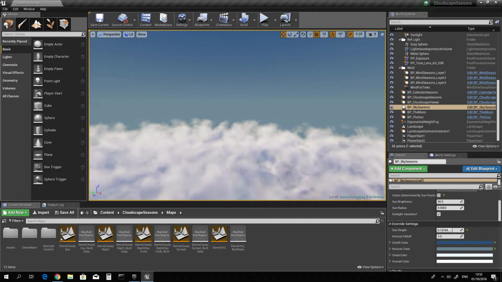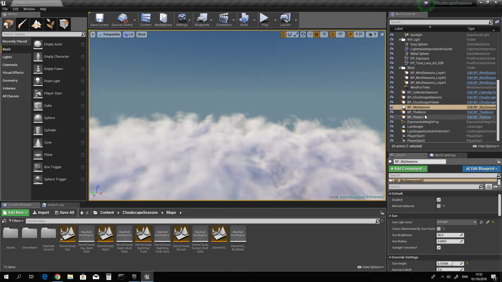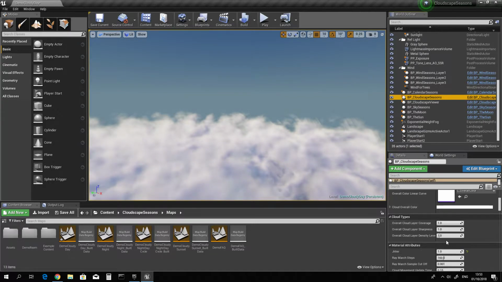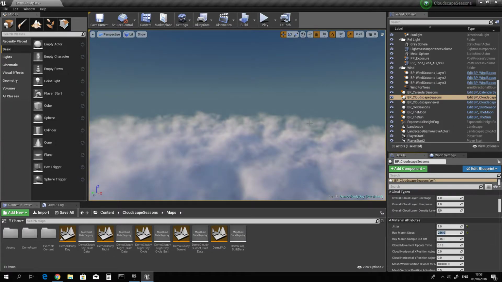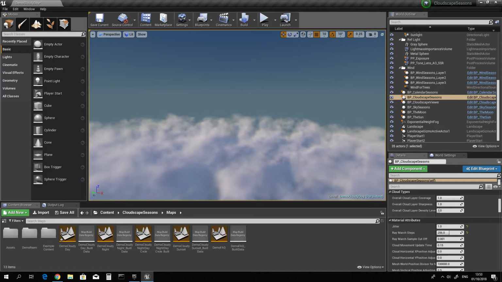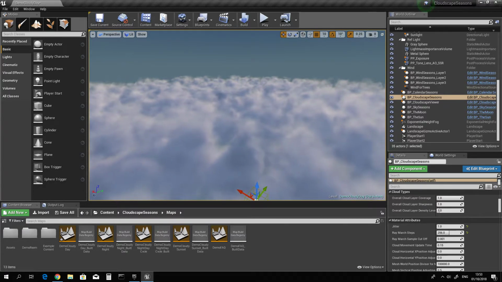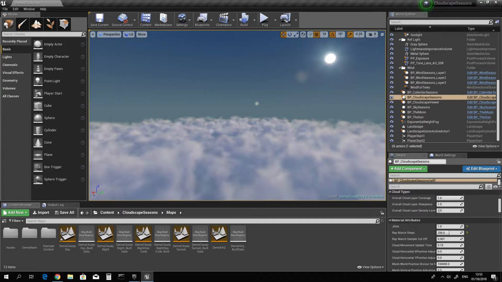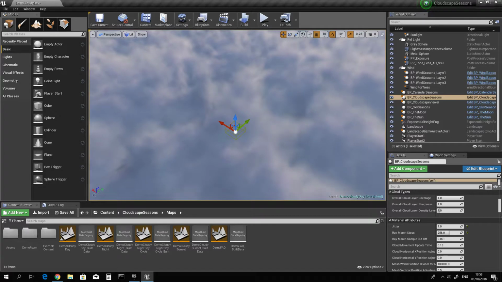side. The only way I know we can avoid these kinds of artifacts is by increasing the ray march steps. You see, it looks somewhat better, but still not that good. So I'm moving now with the D key, so it can be even more on top.